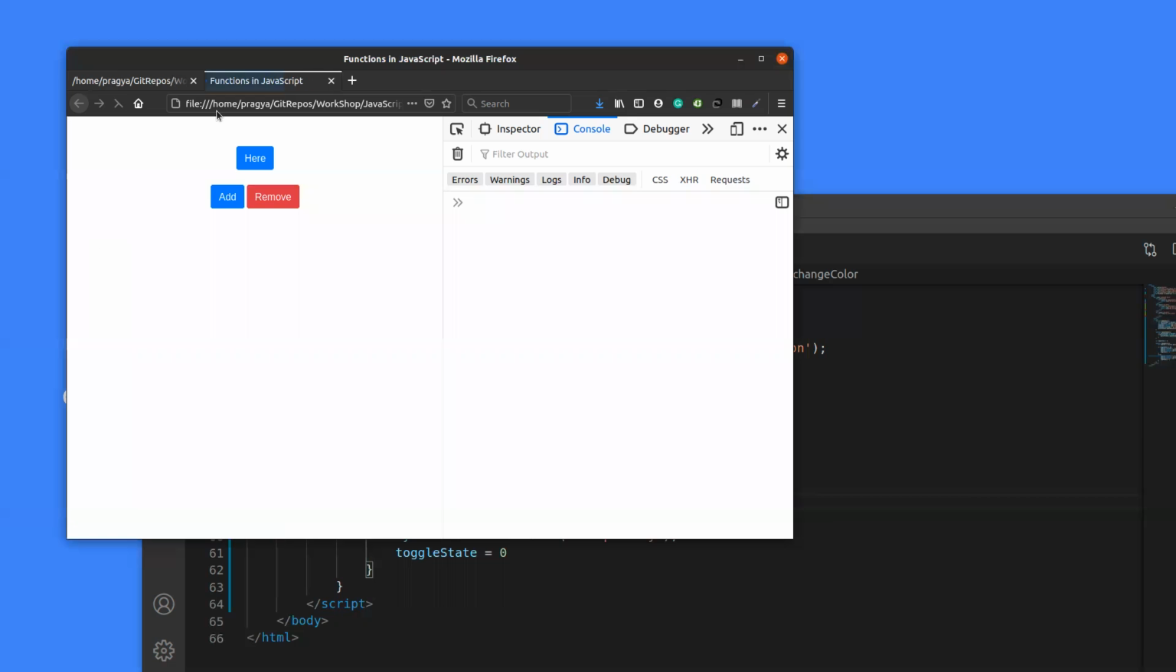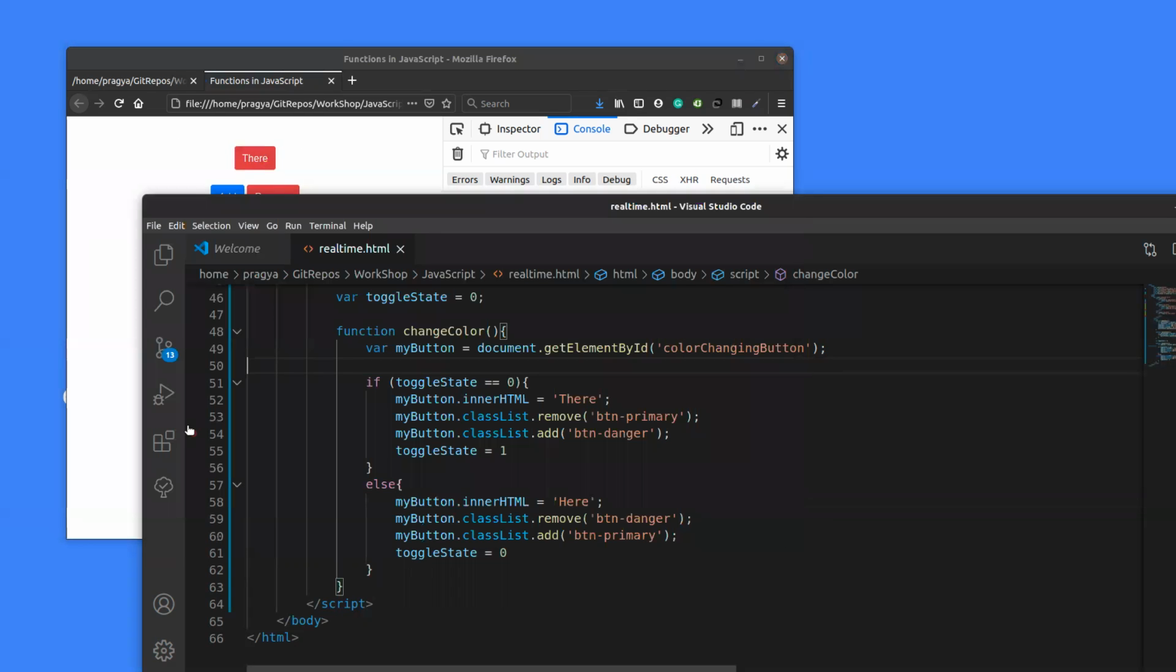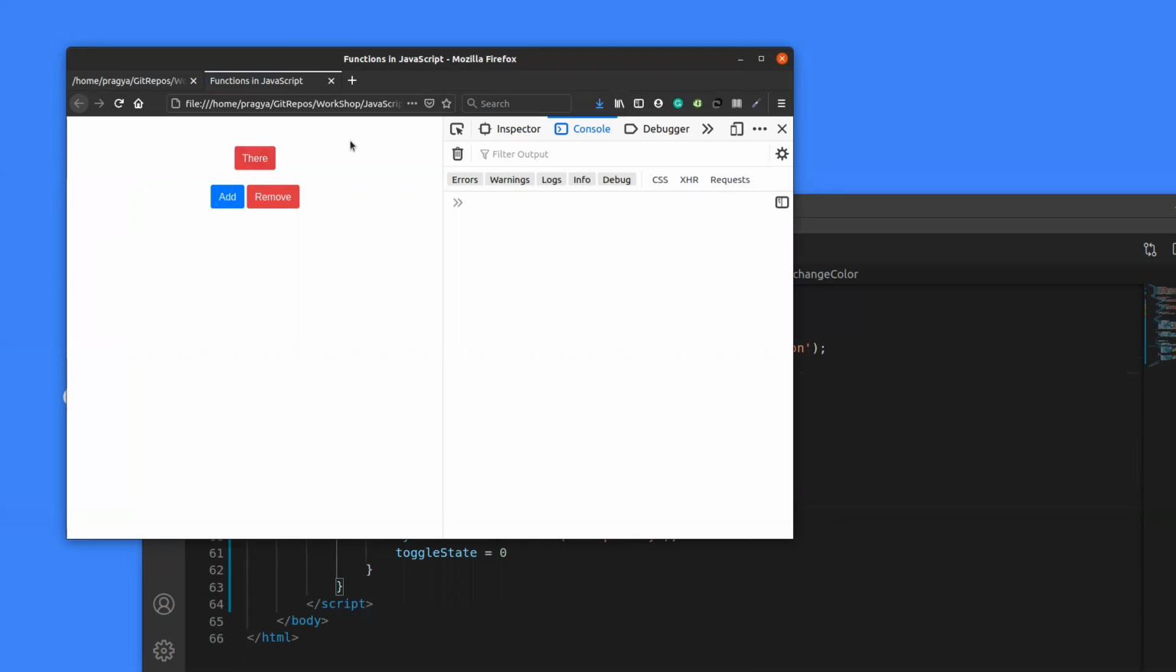Let's refresh this page. And you can see when I click on the "here" button, the text and the color of the button changes. Let's click it back again and it becomes blue again. So you can even change the CSS of the button using JavaScript. So that's it on examples of JavaScript.